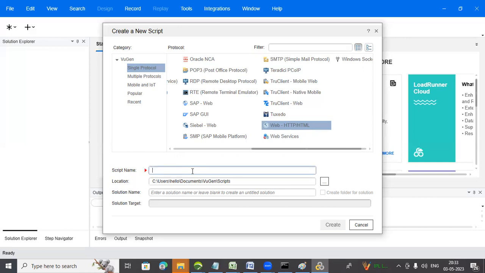You need to give the script name, like which script you are doing. Flight booking application, right? So you need to give proper names, like web tour application. The name should be web tour application. Here we are doing the flight booking.